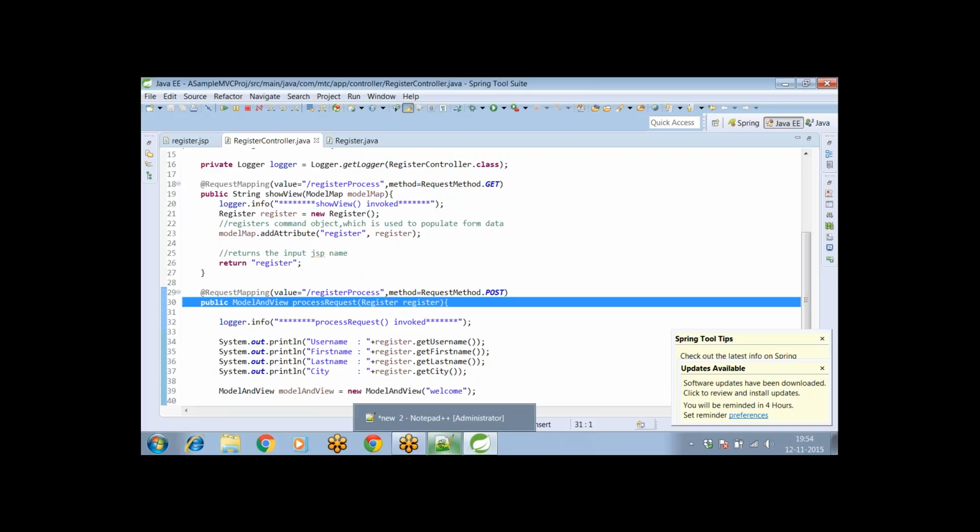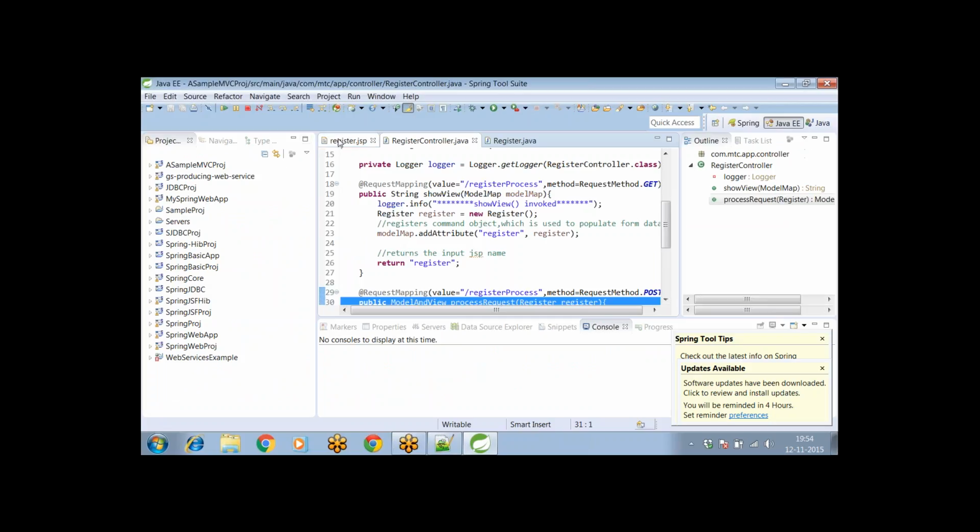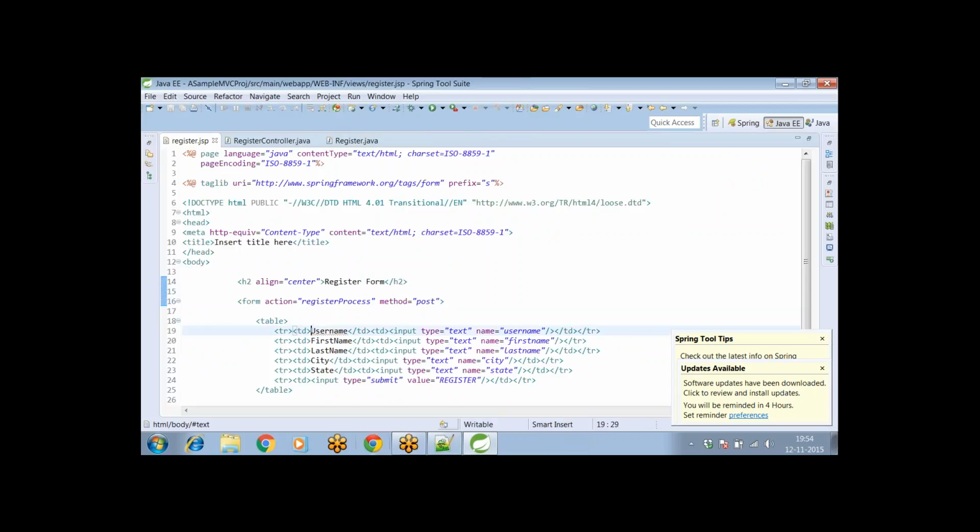So now today we are going to validate this form data. Let's validate this form data. So we'll do a server side validation. In the register form, let's see what is the scope for server side validation. The validation which we have to do on the server side, not on the client side.